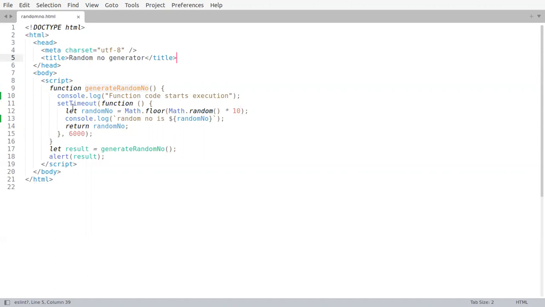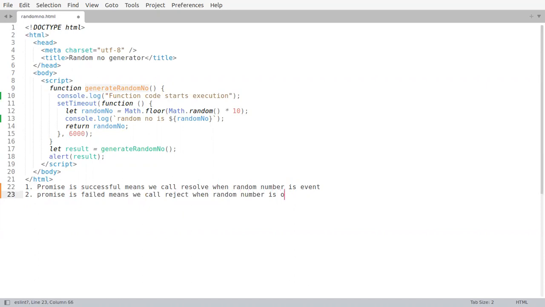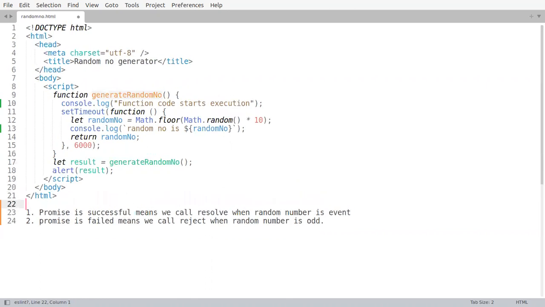Now, again, I'm having a delay, which means I need to use promises. But this time, we will have a simple condition. What is the condition? The promise is successful, meaning we call the resolve function, when the random number is even. The promise is failed, meaning we call reject, when the random number is odd. This is my condition. So let us now try to run this piece of code.